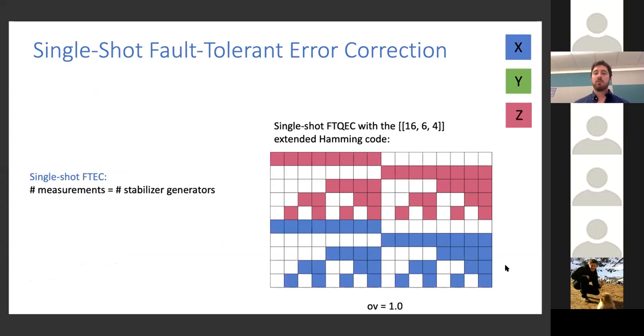So now, let's pick a different code. The Steane code is not good enough for fault tolerance. We'll pick a different code. We'll pick the extended Hamming code. And with this code, we have a sequence that requires exactly 10 measurements for 10 stabilizers defining the code. So the overhead is exactly 1. It's actually quite surprising. We don't need any extra measurement to perform fault tolerance. We can just measure this exact set of stabilizers in that order. So it's satisfying. It's optimal in some sense.